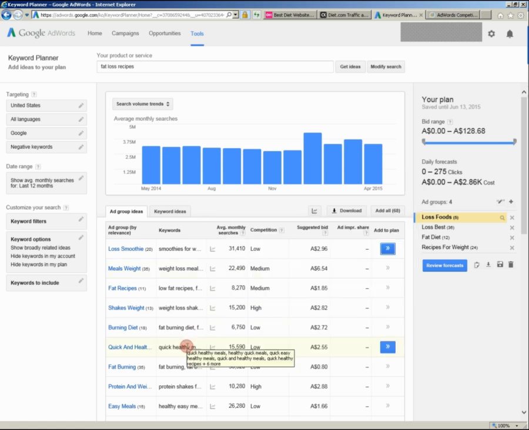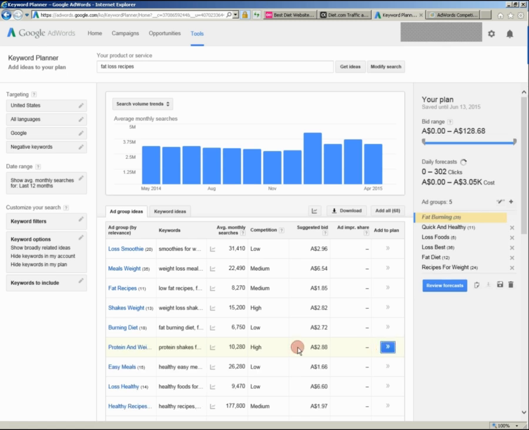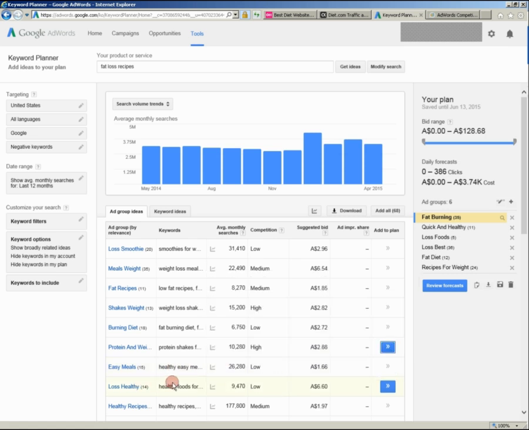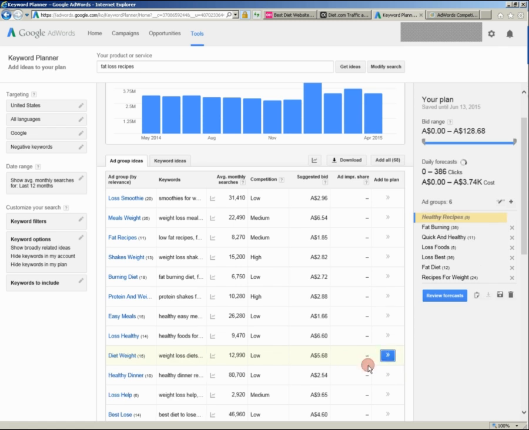What do we got here? Quick healthy meals, quick easy healthy meals. Yep, that'd be good too. Fat burning foods, that would be ideal. Healthy easy meals, no. Healthy foods for weight loss. Healthy recipes, what have we got here? Recipe, lunch recipe, healthy eating. Maybe we could target that. So let's bring that across.